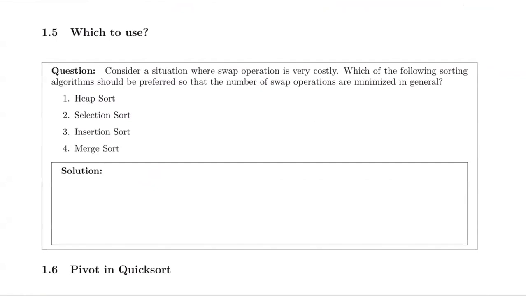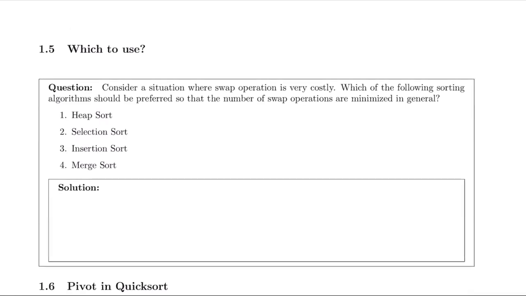This one, actually, I will launch the poll. So consider a situation where the swap operation is very costly, so it's very expensive to swap. Which of the following sorting algorithms should be preferred, so that the number of swap operations is minimized? A, B, C, and D.